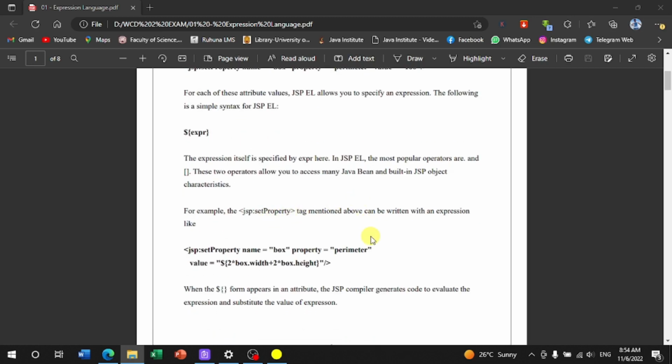The expression itself is specified in JSP Expression Language. The most popular operations are the dot and the bracket, and these two operations allow you to access mainly Java bean and built-in JSP object characteristics. For example, the stack mentioned above can be accessed with an expression like this. Here you can see a code example. You can go through it.